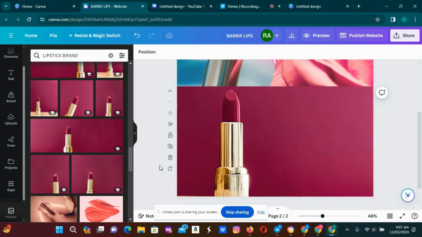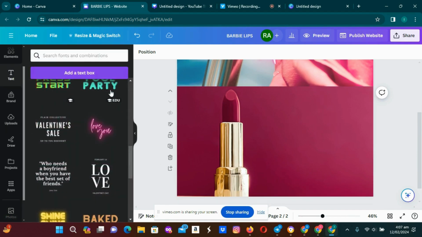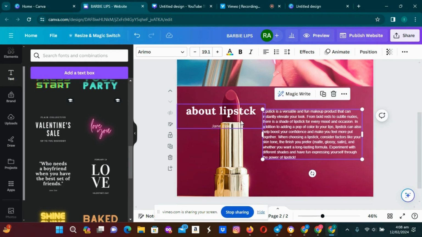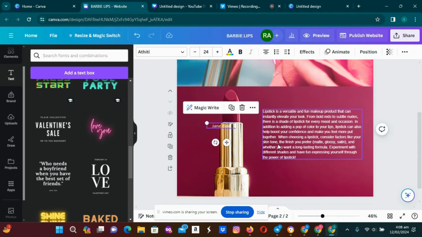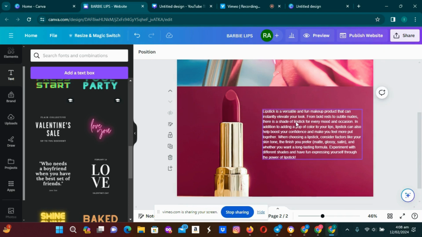Okay, so we can choose to use text. Okay, we can choose to use regular text. I've used AI, so AI has given me something to write. Okay, so that's it. So lipstick is a versatile and fun makeup. So it's just something that aligns with the product. Okay, so that's it right there. Now I've written something. So we're going to go on to page 3.